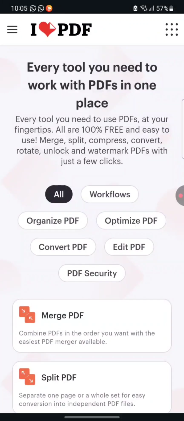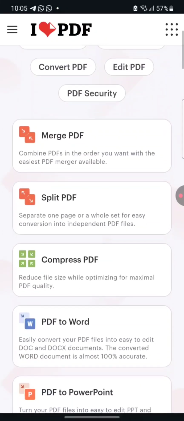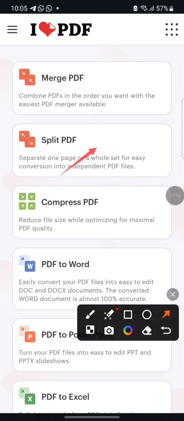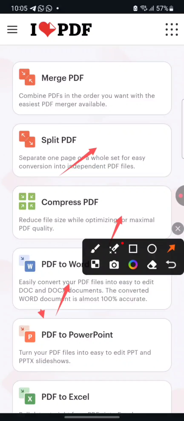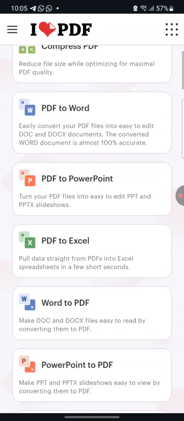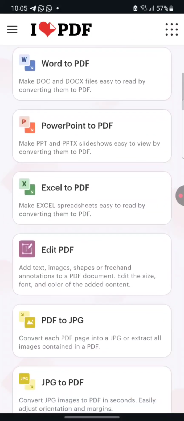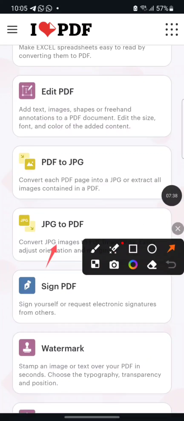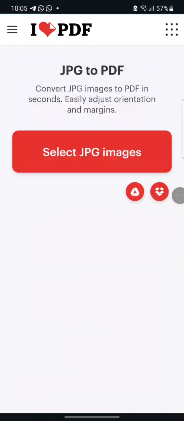So you can scroll down. All right, you can scroll down. You see, you can change slips to PDF. All right, compress to PDF, PDF to Word. All right, you see different PDF tools here. You see PDF to PowerPoint. Okay, we have many of them. All right, but we are going to make use of JPG to PDF. I hope you got it. So you click on JPG to PDF.